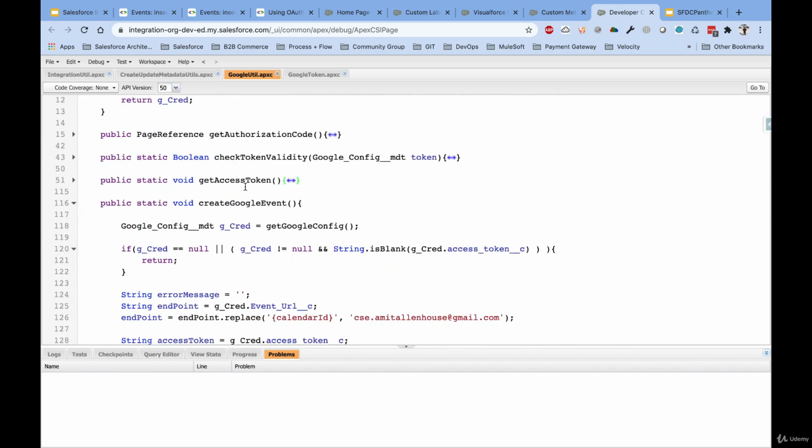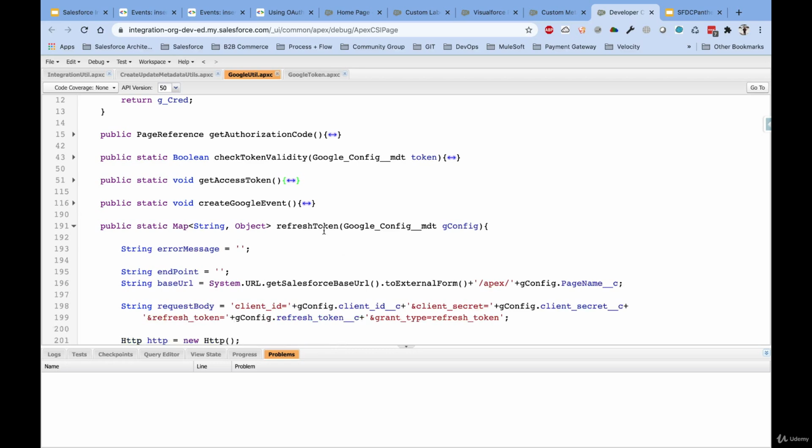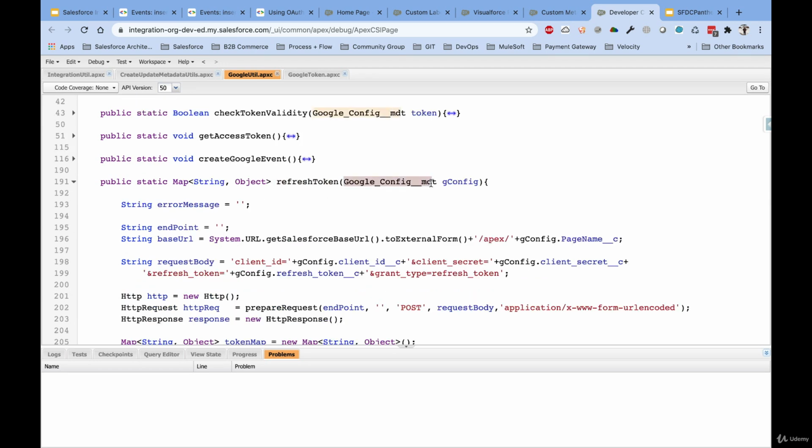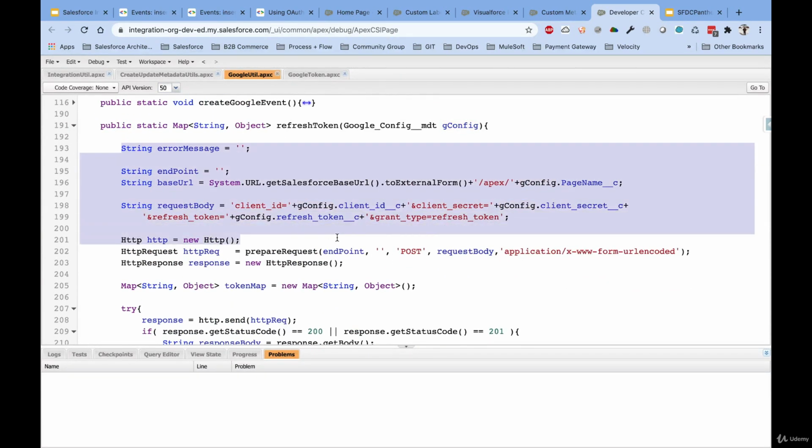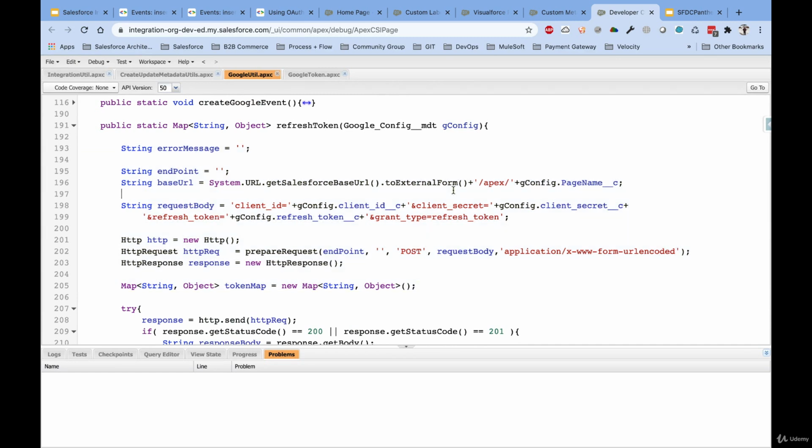Now, if we have an access token, we definitely need that access token. Again, we created the same method. It is doing exactly the same as what we did for our QuickBooks. Instead of accepting QuickBooks metadata, it is accepting Google config. And we are going to do similar things for all the coming APIs that use OAuth 2.0 for authentication.